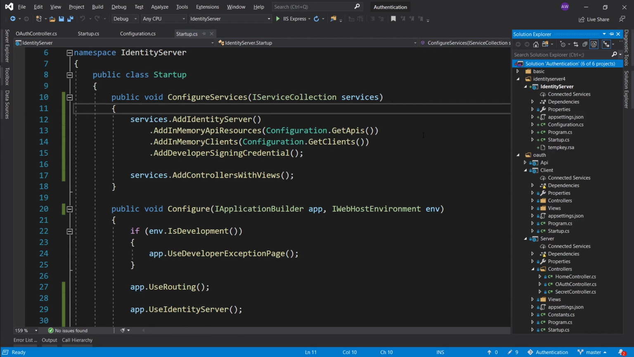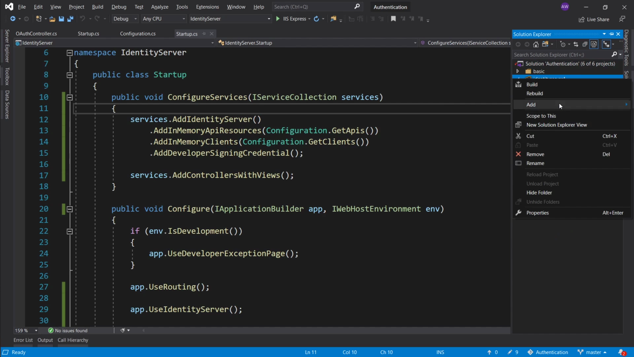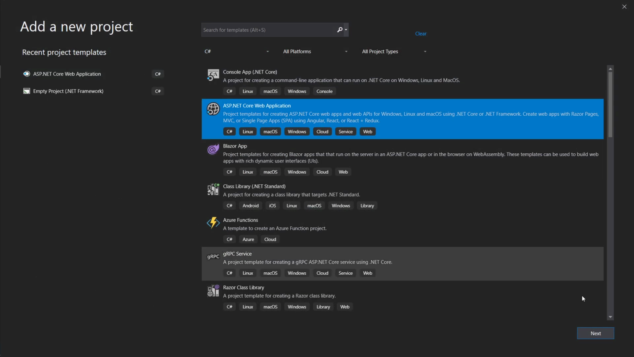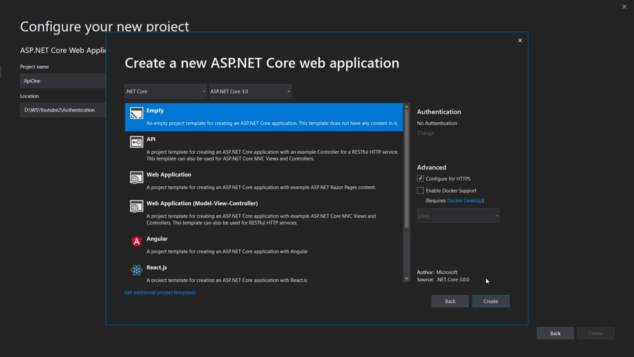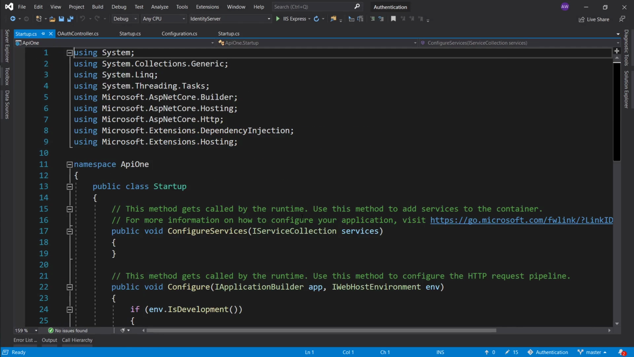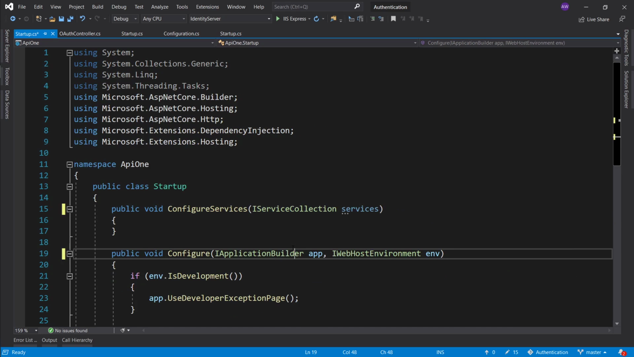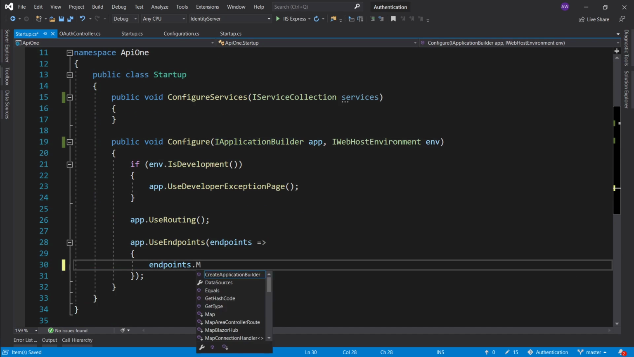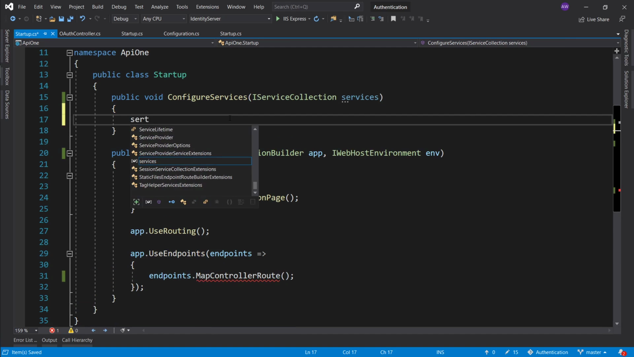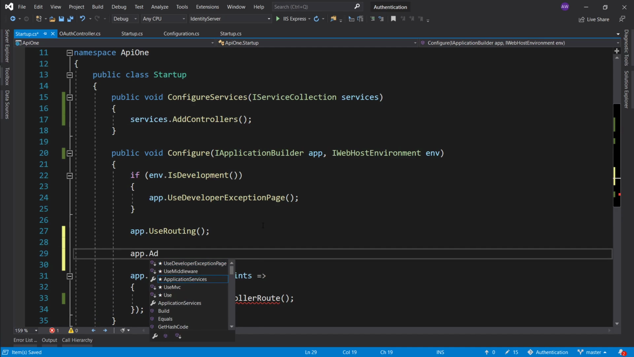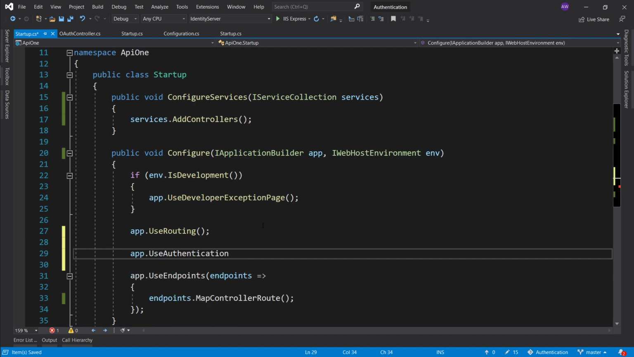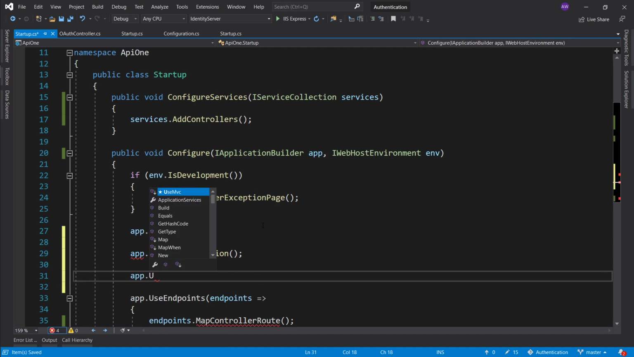Enough talking about that. Let's go ahead and create another project, and we're going to call this an API, right? So we're going to be creating an API, and I'm just going to call this API 1. And I'm going to create an empty project. And let's go to the startup. And let's just clear this up a little bit. And what I want to do is I just want to map controller route. There's going to be no views, so add controllers. And what I want to do is I want to use authentication and use authorization as well.